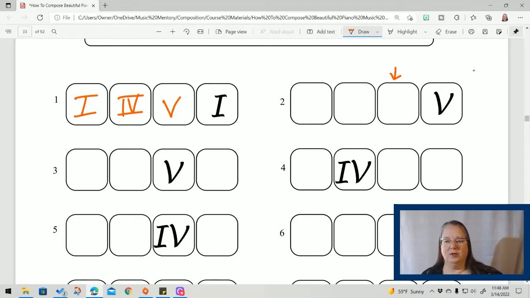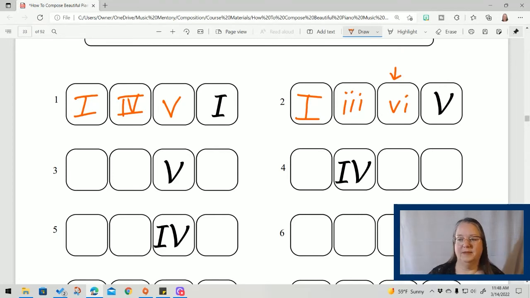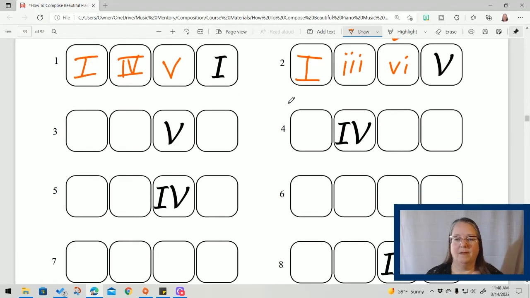Let's start with our tonic 1. And then let's stay on tonic, but go to one of the weaker tonic chords. Let's go 3. Now we'll go to a subdominant chord. Let's not use the strong one. Let's use a 6. 1, 3, 6, 5. All right, that works. That follows all the rules.